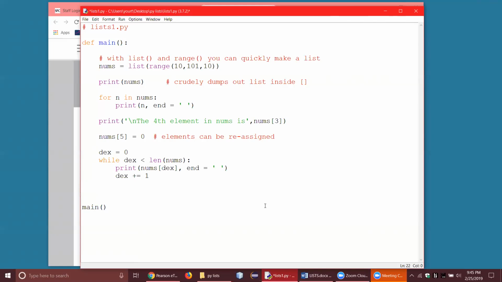Any other questions about this one before we carry on? No, thank you. Okay, I've got a few more examples to take a look at.